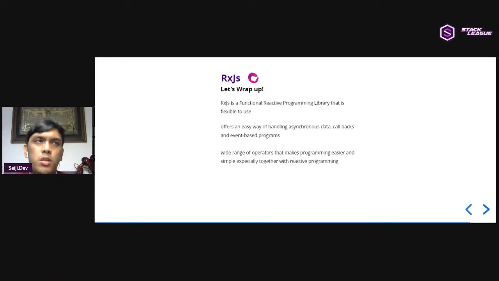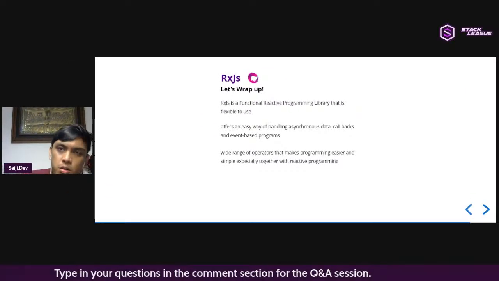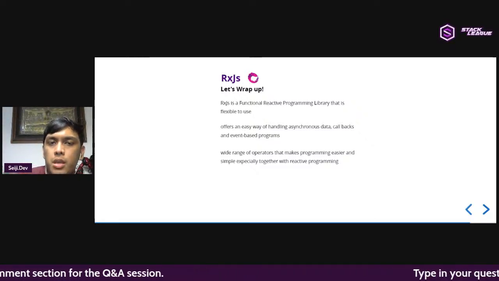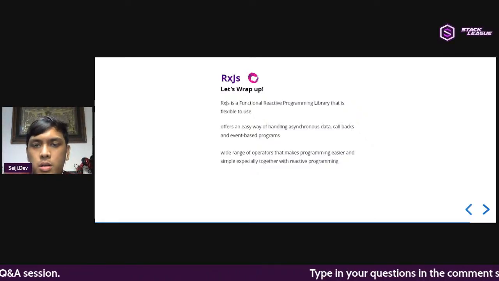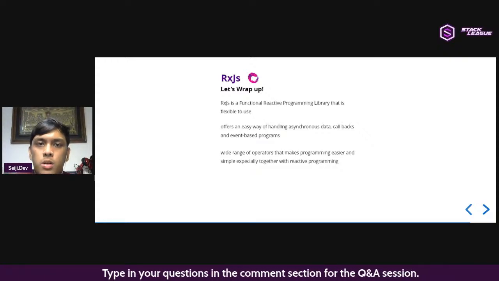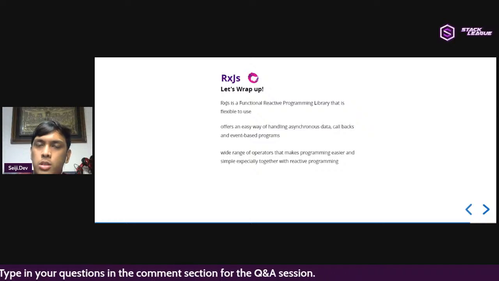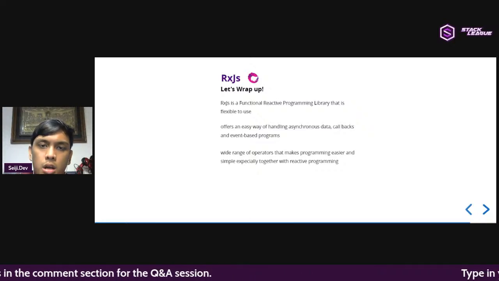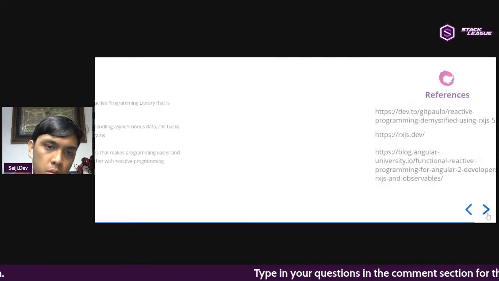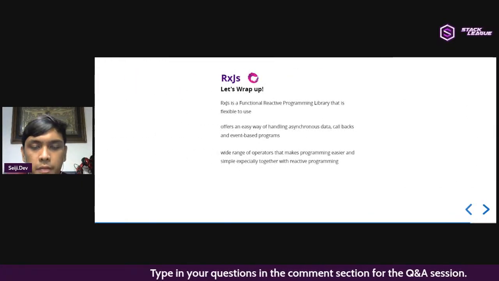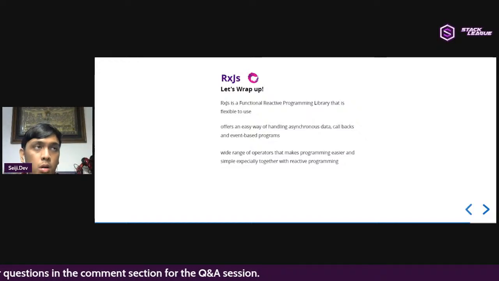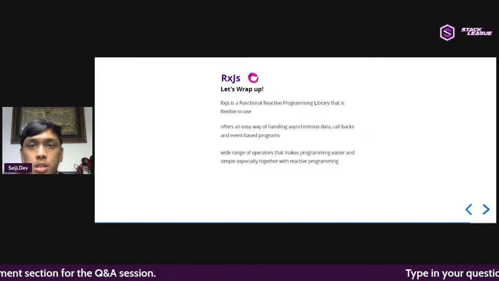Okay, yeah. So it's just an introduction to RxJS. Let's wrap up what we have learned this evening. RxJS is a functional reactive programming library that is flexible to use. It has many operators. It is not just for Angular, not just for React, but it can also be used in other famous frameworks. It's very flexible, and also it's easy. It's a way of handling asynchronous data more easily.